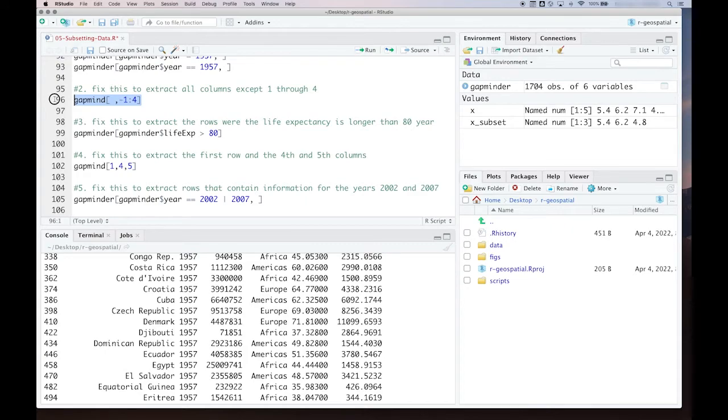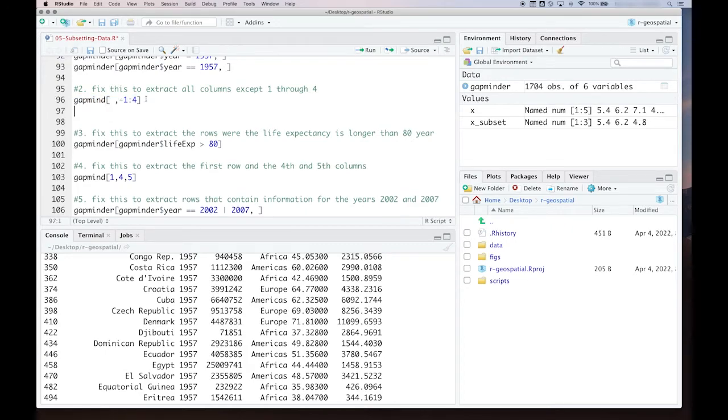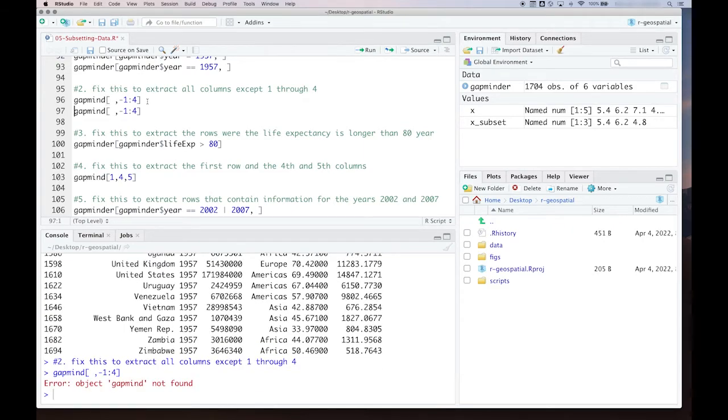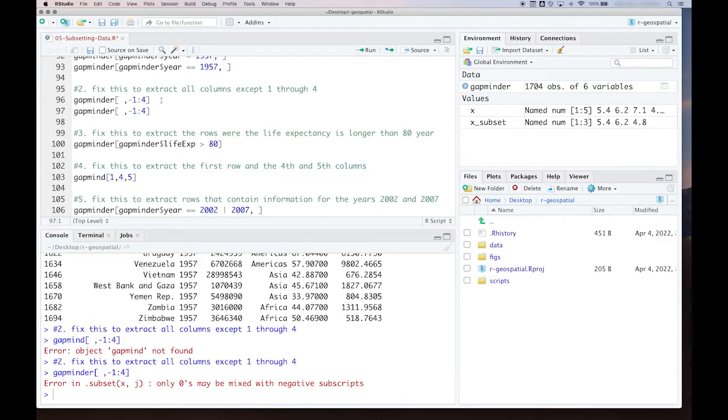Okay, number 2, I'm just going to copy and paste so we have the solution as well. This is where we're extracting all columns except 1 through 4. So what happens when we use the code I provided? Oh, well, a few things were wrong with my code. One thing is Gapmind doesn't exist. So let's fix that to Gapminder. So that doesn't work. That'll be a common mistake. So let's see, now that we have the right name, what happens?